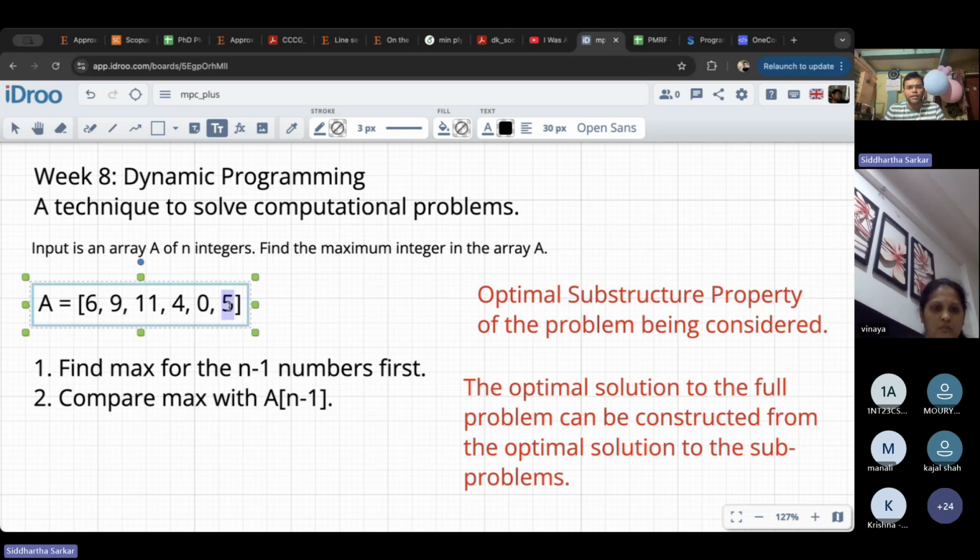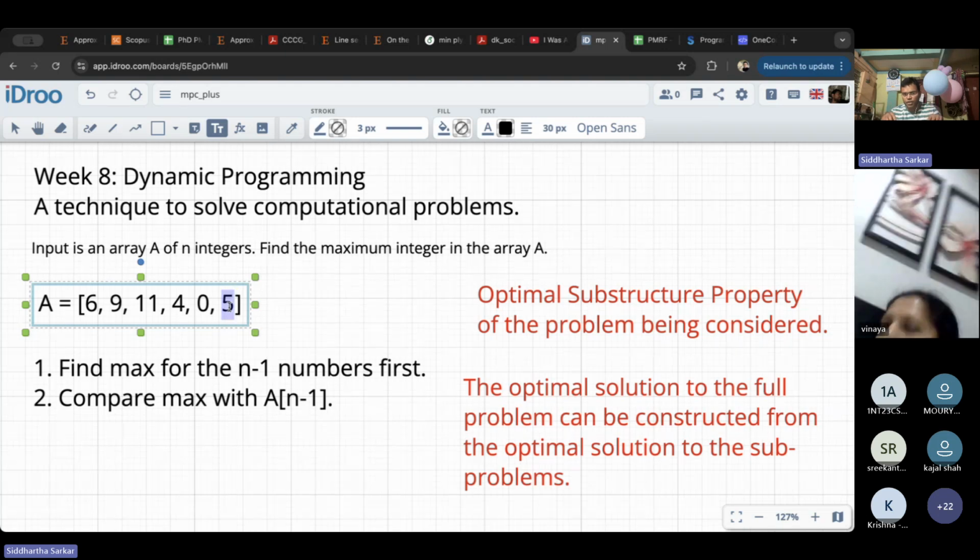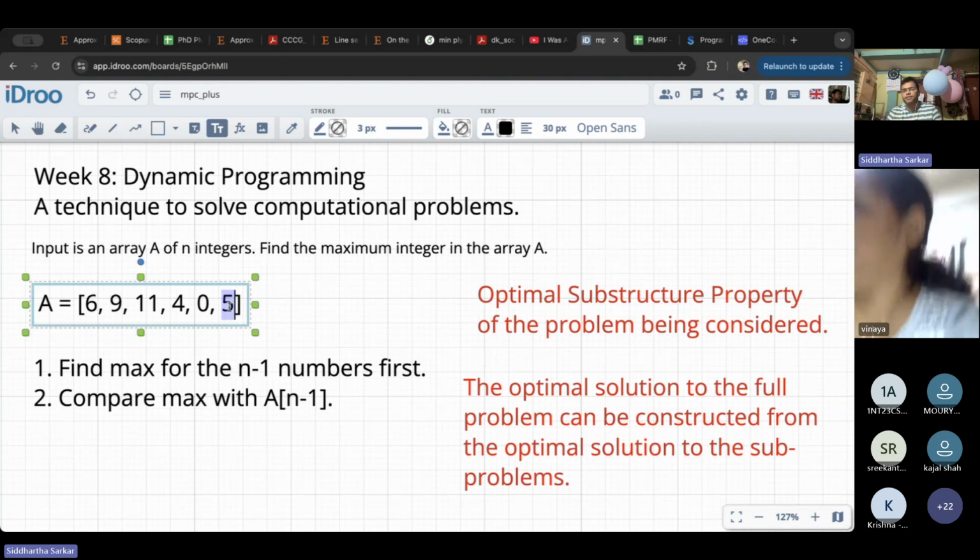So why are we interested in dynamic programming? It turns out that in many settings, it helps a lot to divide a problem into subproblems, solve the subproblems optimally, and then somehow construct the optimal solution from the solutions of the subproblems. In many settings, this helps.